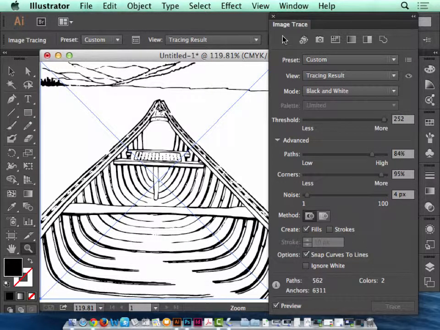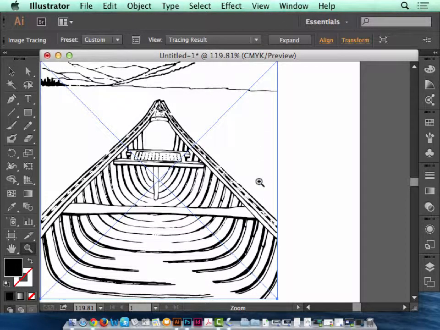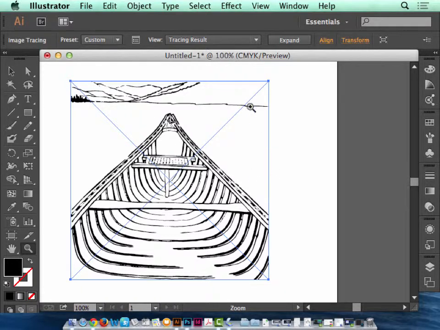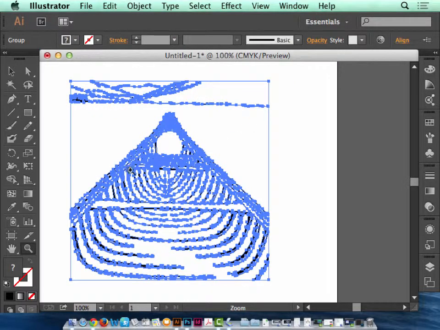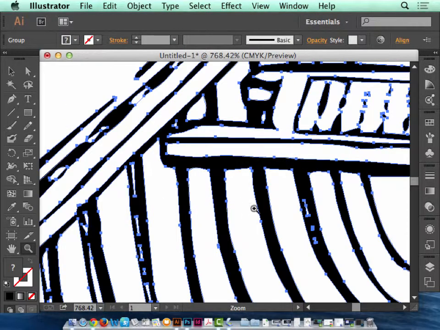Now right now it should be tracing, and now I'm going to expand it. Okay, so it's traced it. So I'm going to hit the expand key, which converts the traced object into paths. Now when I said there's 6,000 nodes, that's what I mean by anchor points and nodes. There are 6,000s of those.